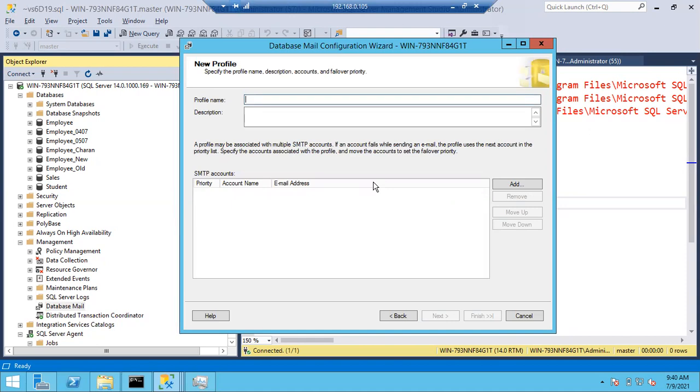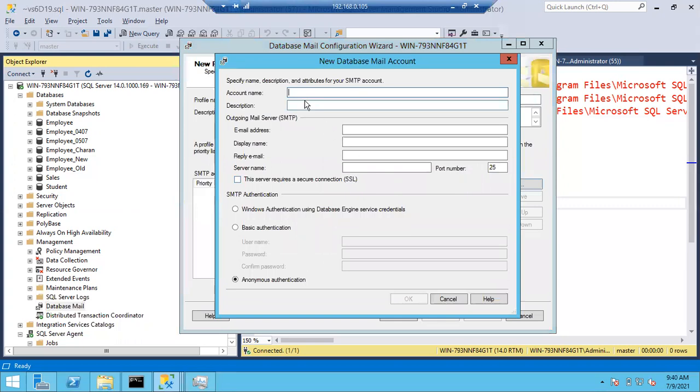For the profile name, I'll simply give Sql DBA mail profile. I have to create an account, right? So click on the add button. Give the account name Sql DBA mail account. Right. Email address.